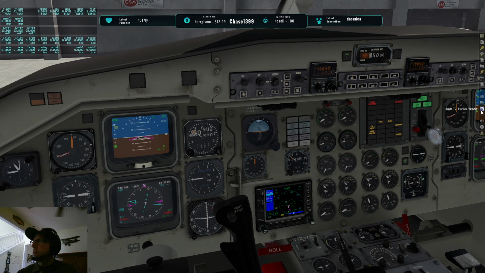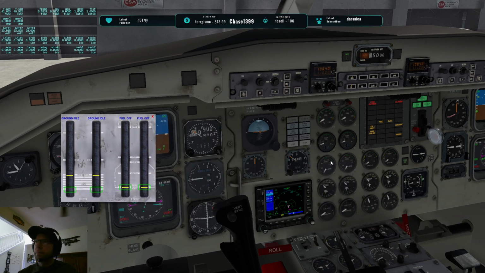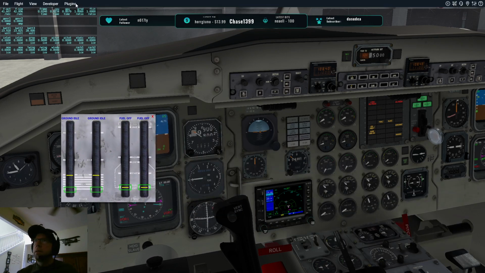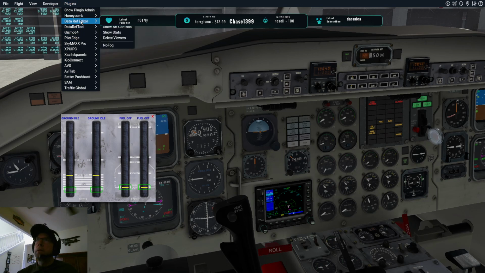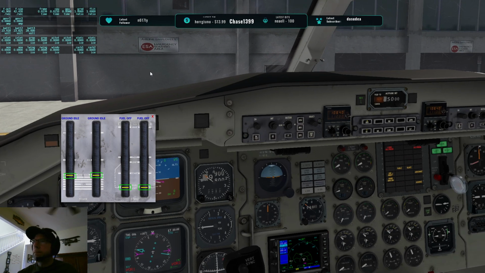All right, we need to drag out this throttle quadrant thing. I'm going to come up here and we're going to go reload bindings. Bring these up to ground idle. Leave these at fuel cutoff for right now.